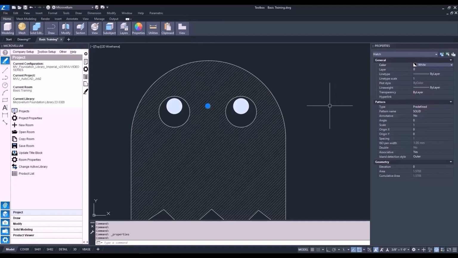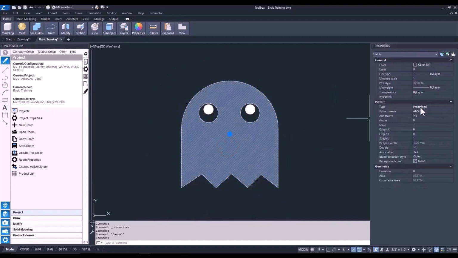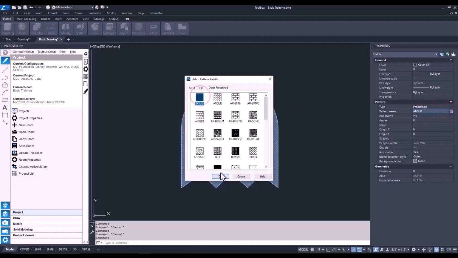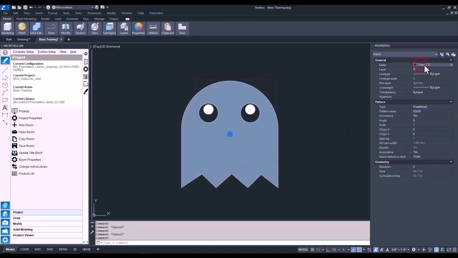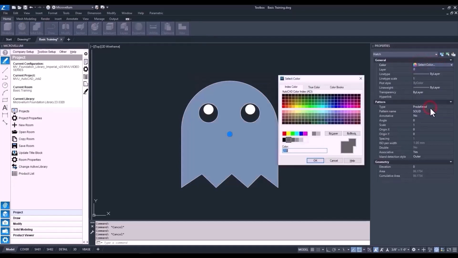Now we got to do the same thing to the body. So select the hatch, show properties, and make the changes. And now for the color. Of course, pink or red, right? That's easy, but no. We're making this the orange one.